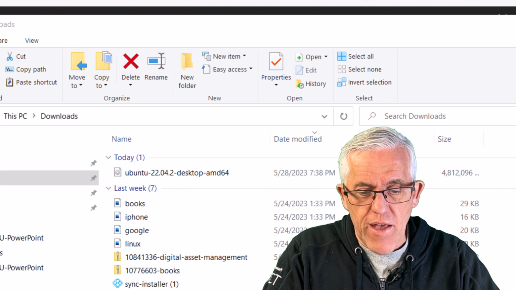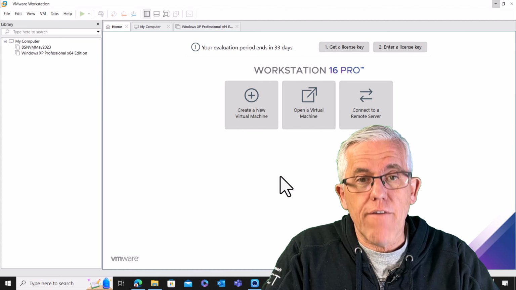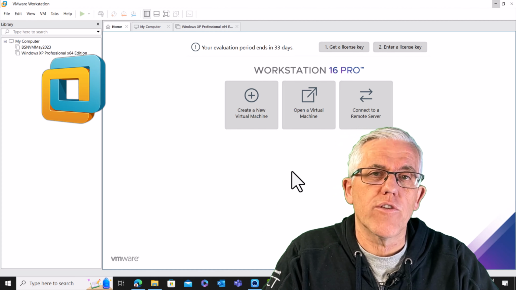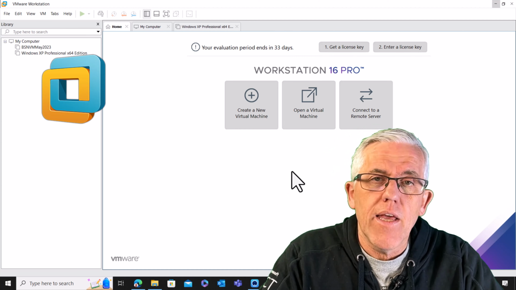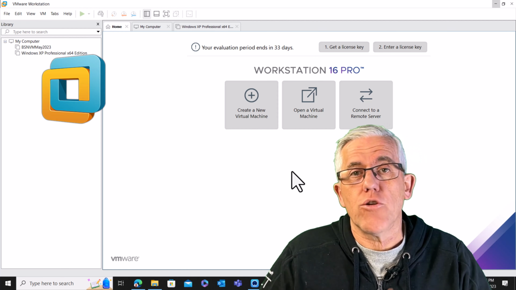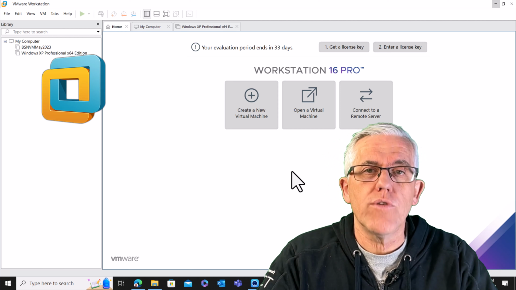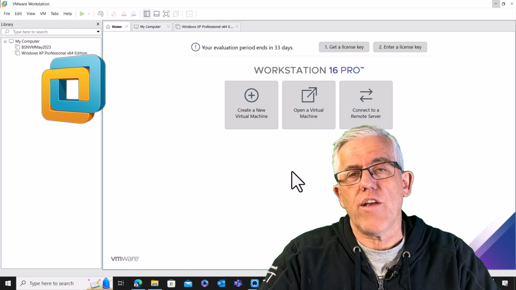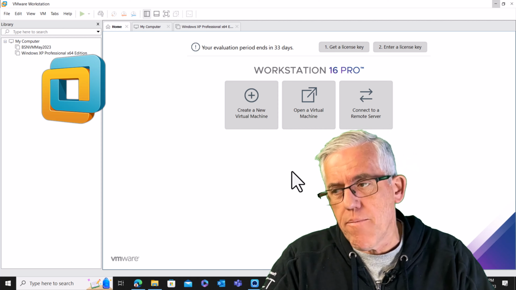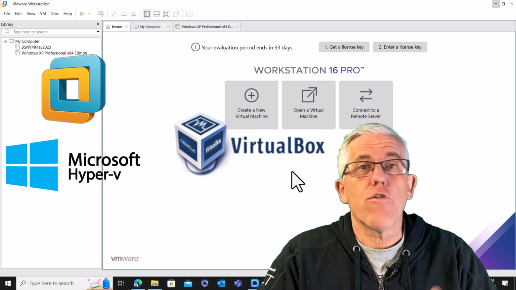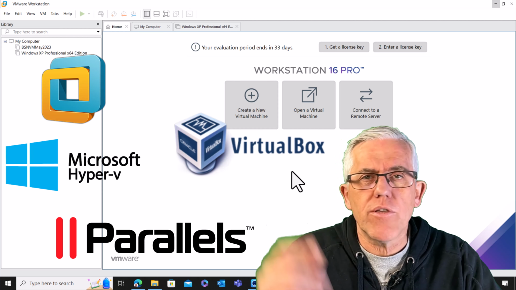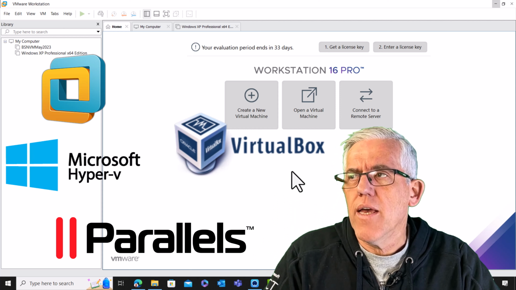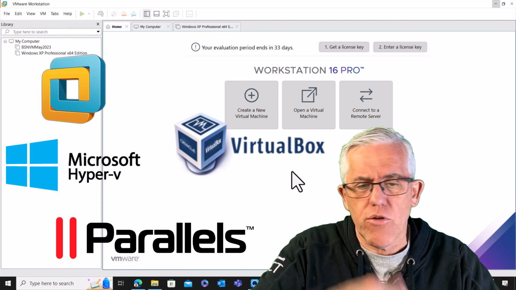Now, VMware is available in several different versions. I have VMware Workstation installed on this computer because I use it quite a bit. You can also get VMware Workstation Player for non-commercial use, which is completely free. It's a great tool to practice. There's also Hyper-V and OpenBox, and if you're on a Mac, there's Parallels. I'll put some links down below for Mac users. I think I have a discount code for Parallels, but you can check that out.